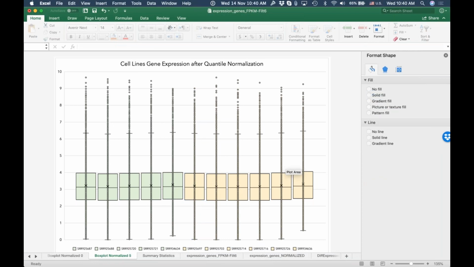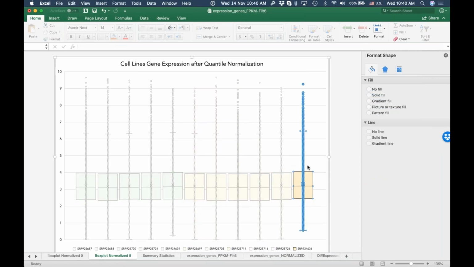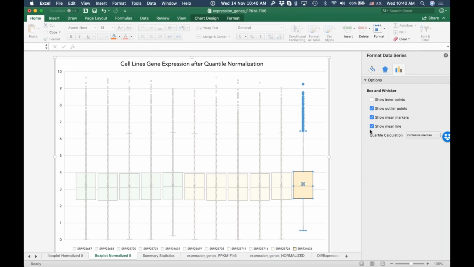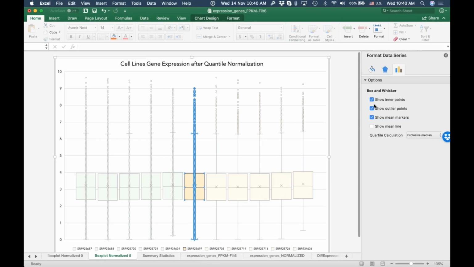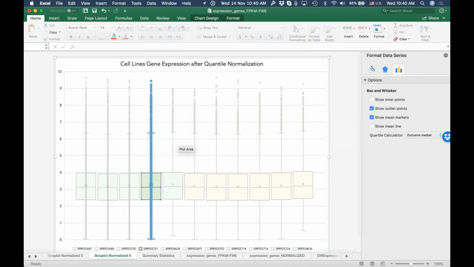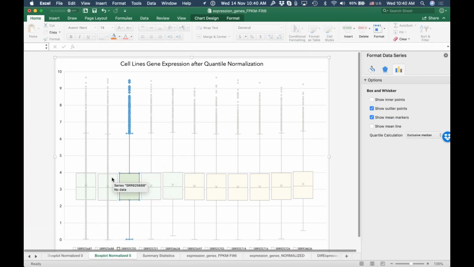We see here the normalization, and what we also don't need to see is the inner points, and we want to see the mean line right here. As you remember, we were looking at skewness, and the skewness was visible when we saw the difference between the mean and the median. So let's take a look, and I'm going to remove the inner points so that they don't interfere with what we're doing.